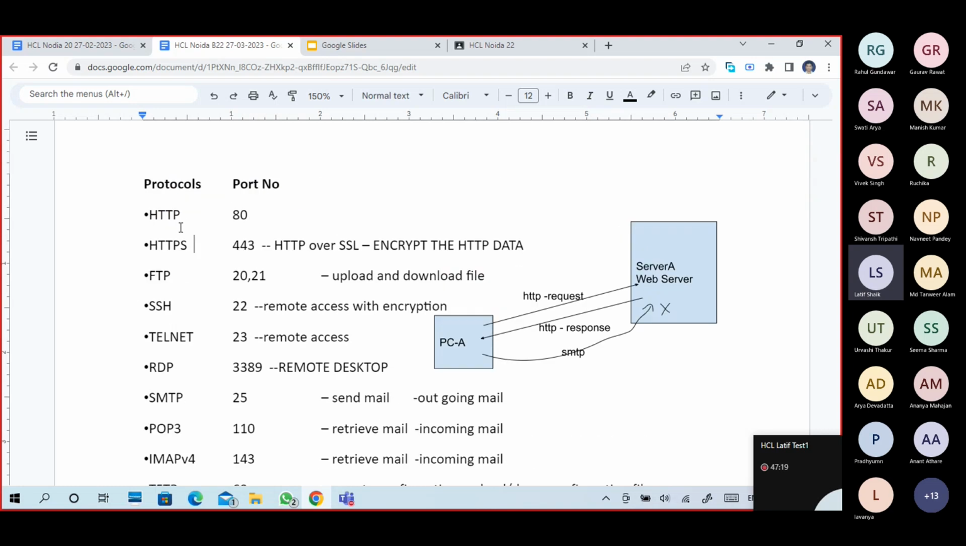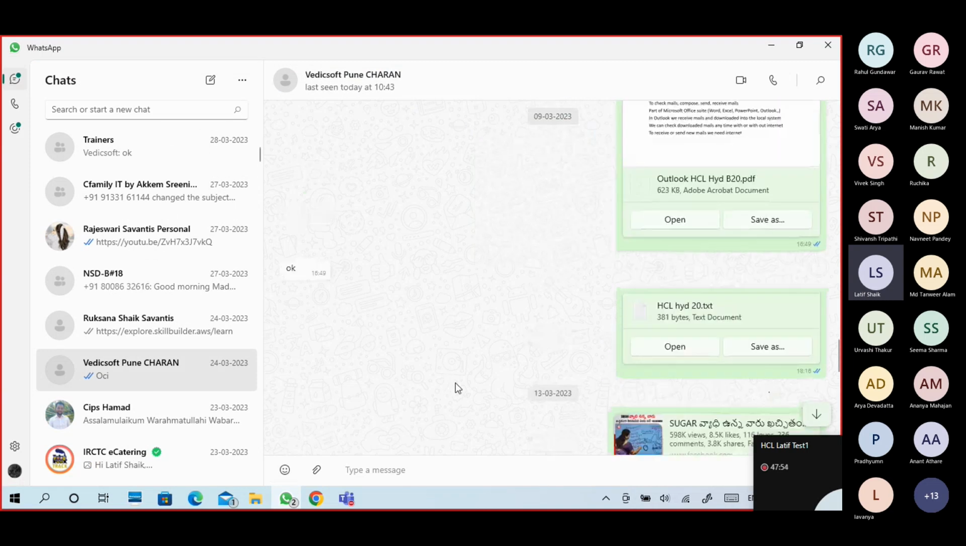Guys, every protocol has a certain port number. These are some protocols and their port numbers that we use regularly in the network. Certain port numbers are reserved for particular protocols. So I already told you the difference between HTTP and HTTPS, and yesterday I also gave a few links.